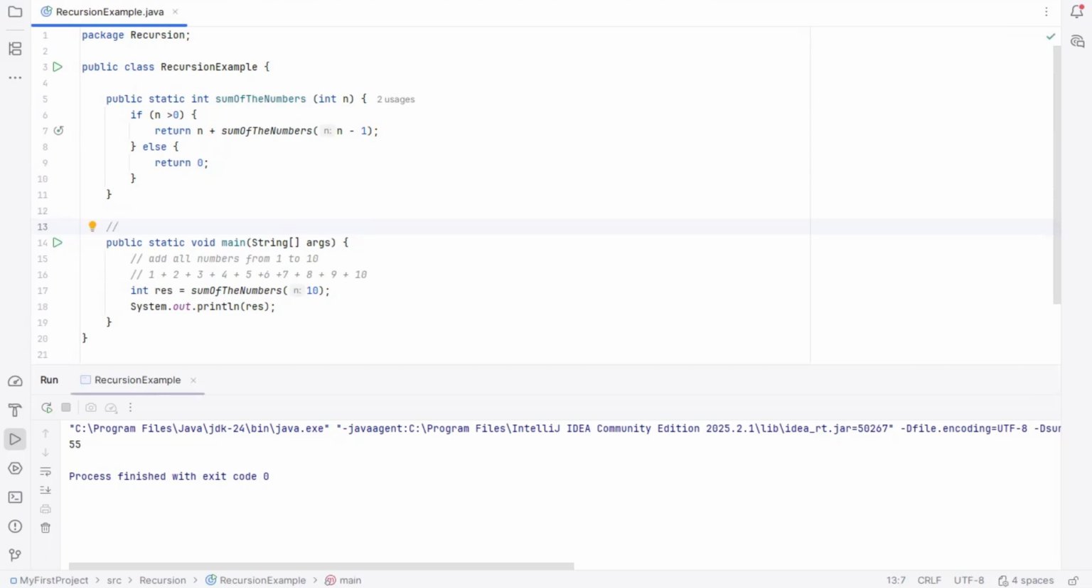First, what is happening? It is going to check with 10, right? Number 10. That is what you have passed, right? Yes, sir. Plus sum of the numbers. Write your function name, sum of the numbers, within the brackets 10 minus 1. Are you following me what I am trying to tell you? Yes, sir. Sum of the numbers 10 minus 1.